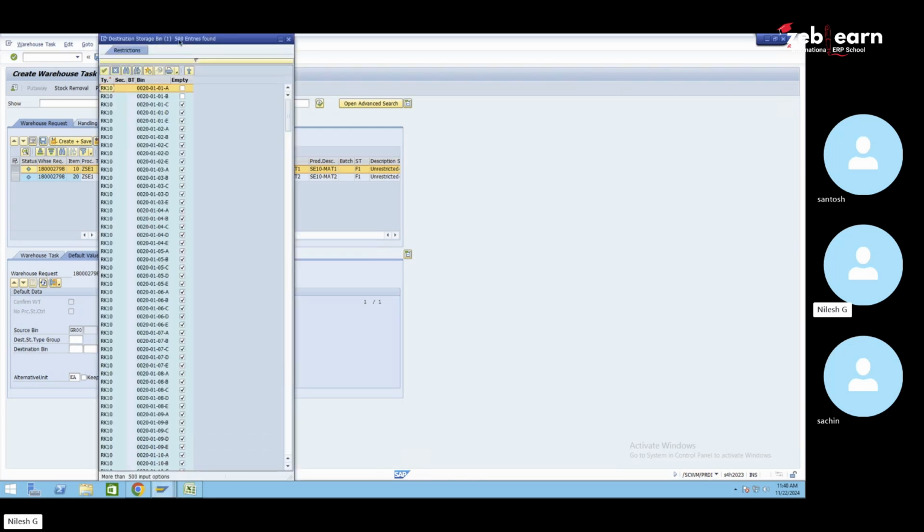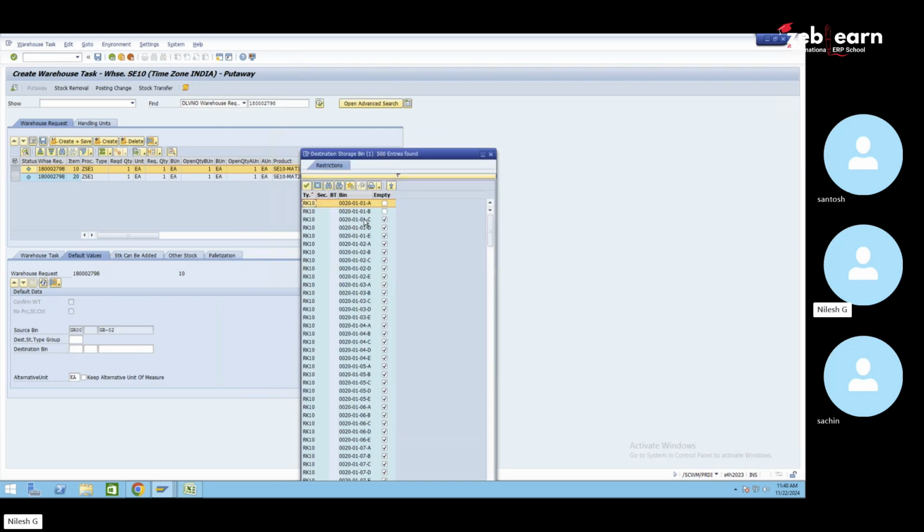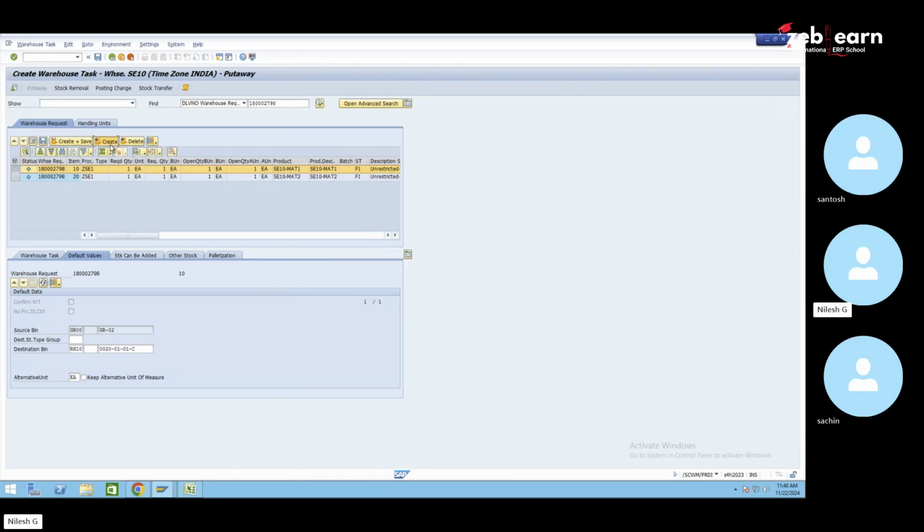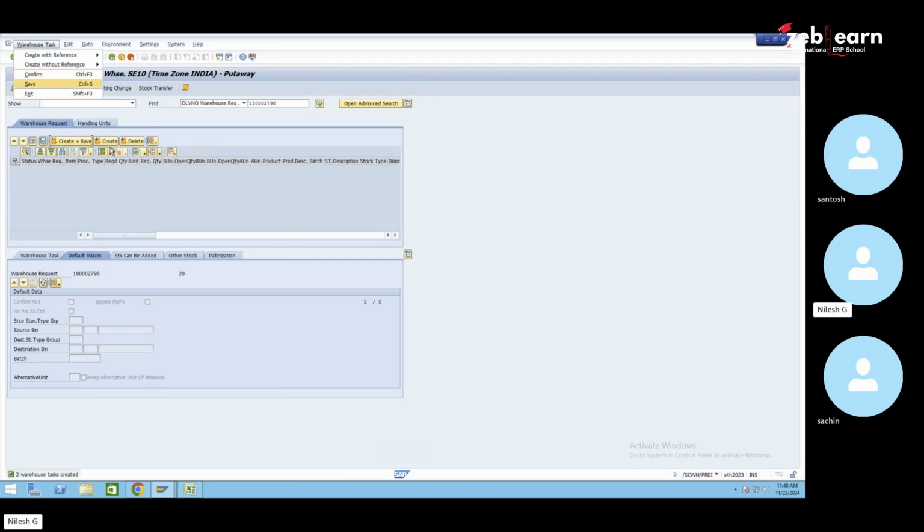You can also enter the bin manually, or you can select it. This tick represents an empty bin where you want to store this material. Select this, then click on create. Later we'll see how we can create this automatically: you directly come over here, select and click create, and the system will check and, as per master data, put that material. Once we are okay with this bin, we click create plus save. Okay, and then the confirmation says the task is created.